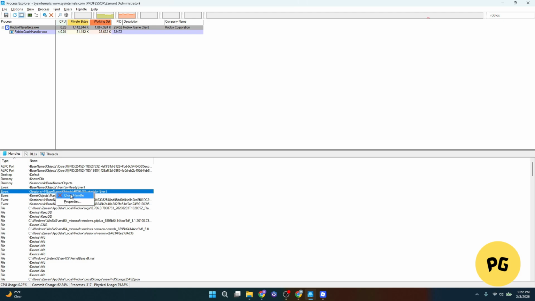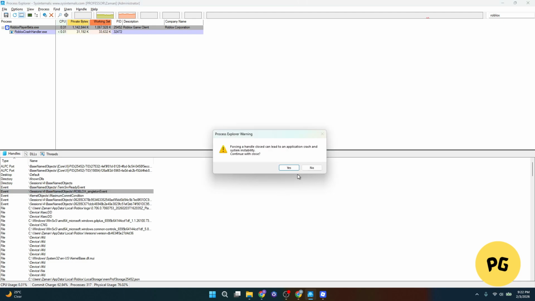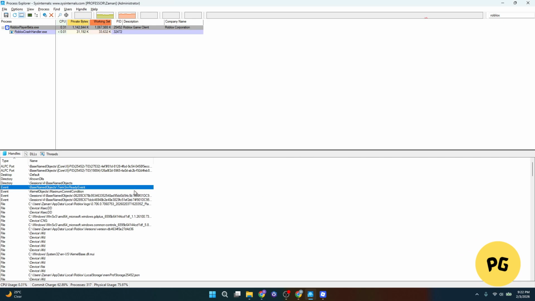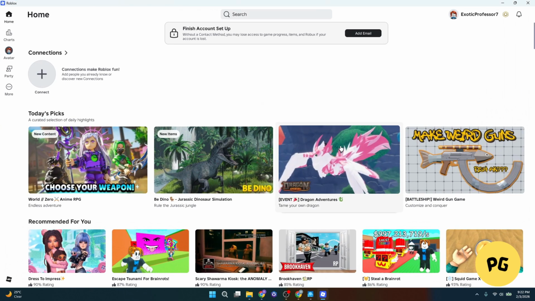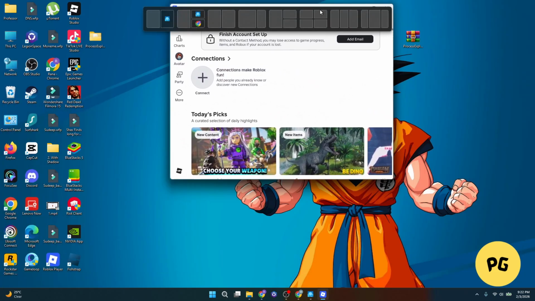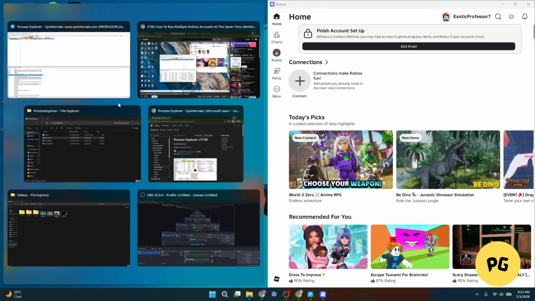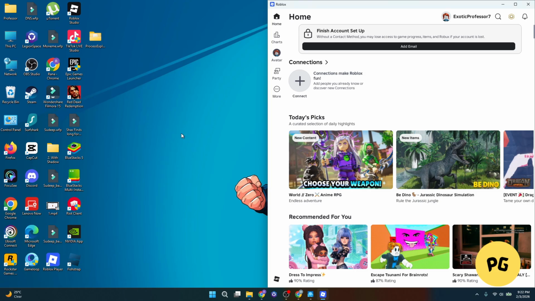Right click on it and then hit close handle and then hit yes, just like so. As soon as you do that, Roblox is going to no longer block multiple instances. So you just need to simply log into your alt account, launch Roblox again, and you'll be able to play on 2 accounts at the exact same time.